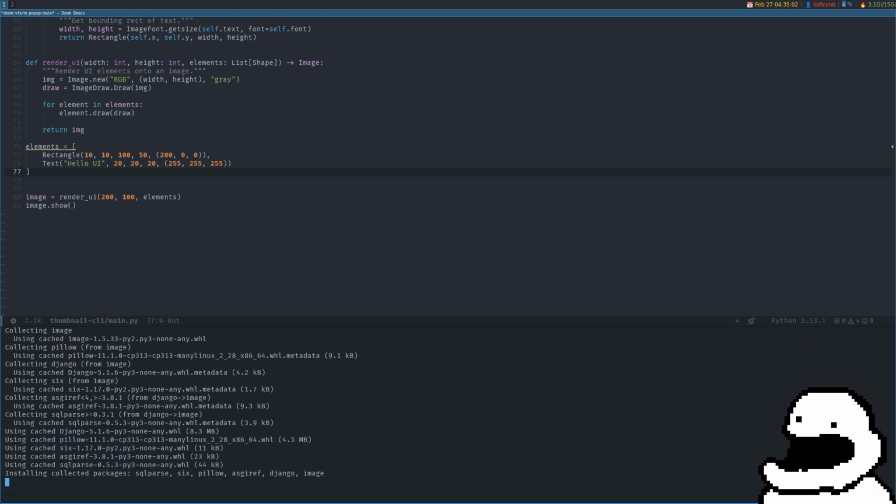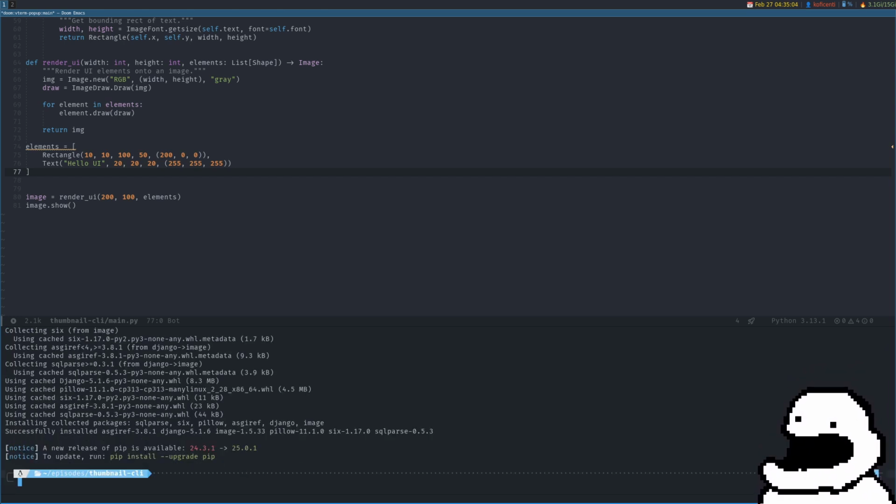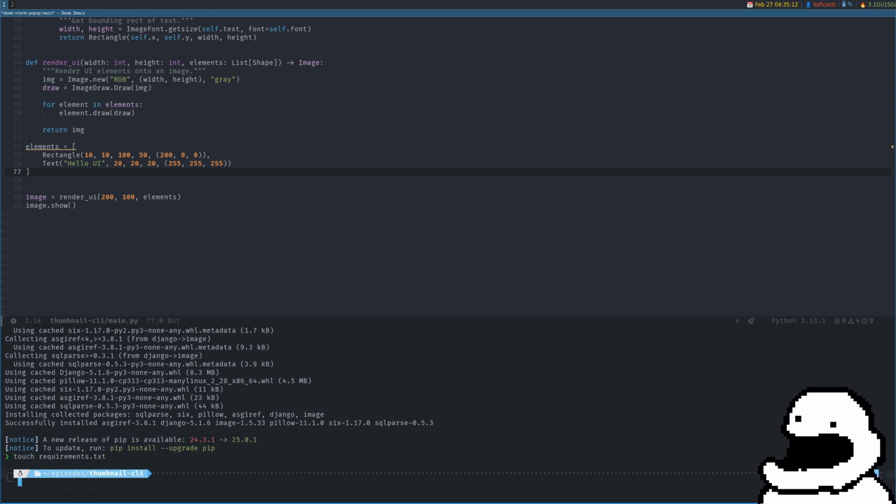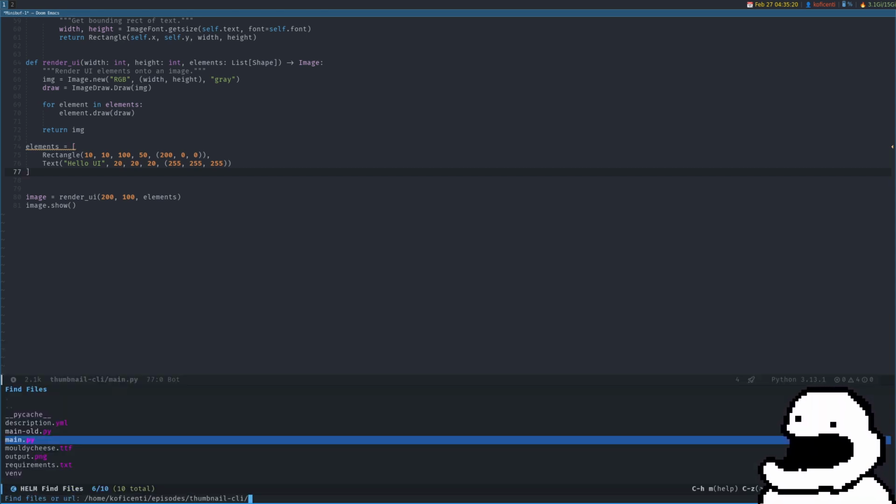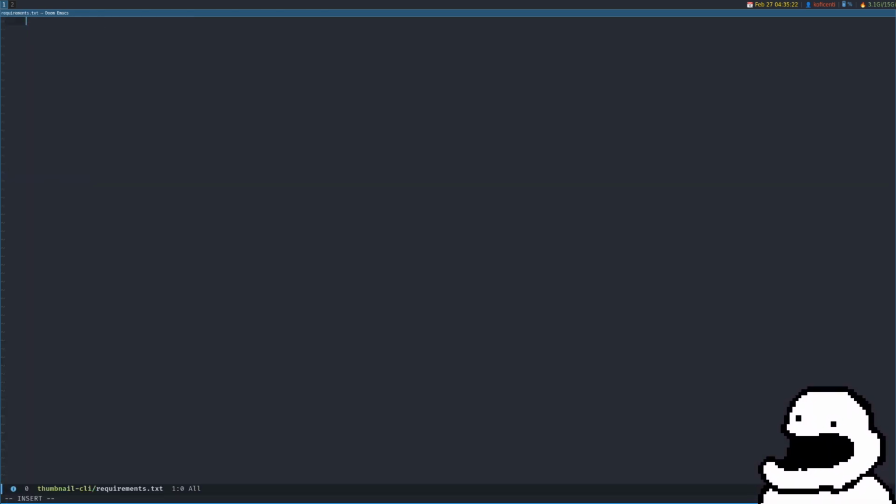I should probably create a requirements.txt. I think a lot of people do that. So I might actually do that now. Requirements.txt. I know there's a way to get all the packages you use and then just stick them in there, but I don't know how to do that. So I'm just gonna go to requirements and then type image. All right.